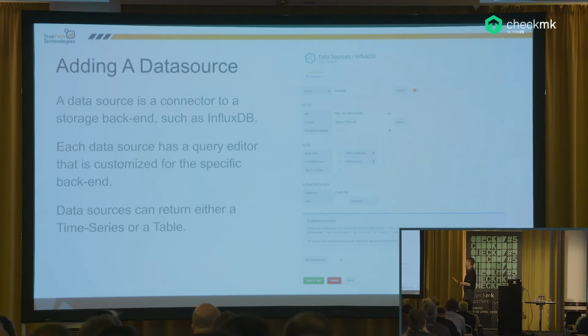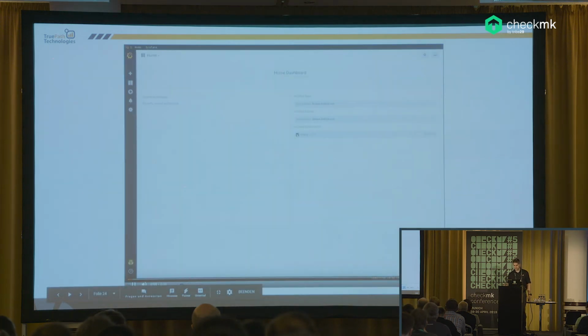So now we need to go in and add a data source into Grafana, and that's what we're going to do right here. We're going to go in and we're going to name it. We're going to set the URL for the InfluxDB, and then we're going to go ahead and save and test that. So on the next screen here, we'll just show you what that looks like real quick.